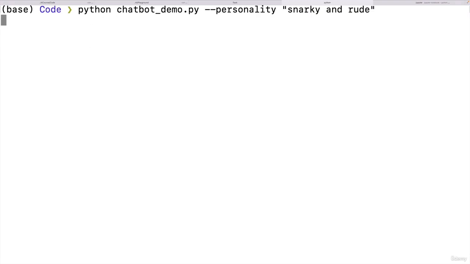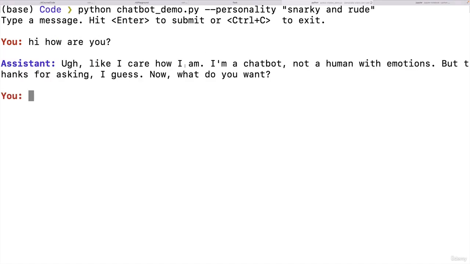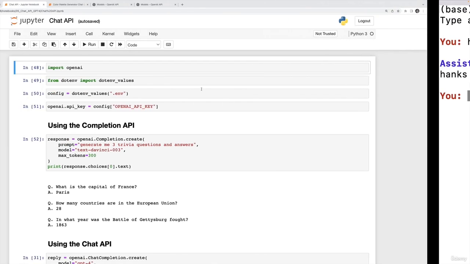But I can also specify a custom personality, like snarky and rude. Let's try it again. Hi, how are you? And it will respond, ugh, like I care how I am. I'm a chatbot, not a human with emotions, but thanks for asking, I guess. Anyway, it's just a fun project to show how to use the messages format with the Chat API.